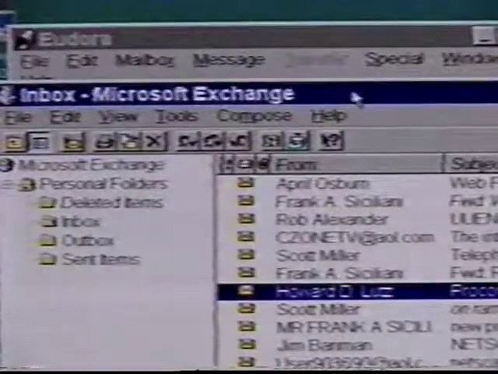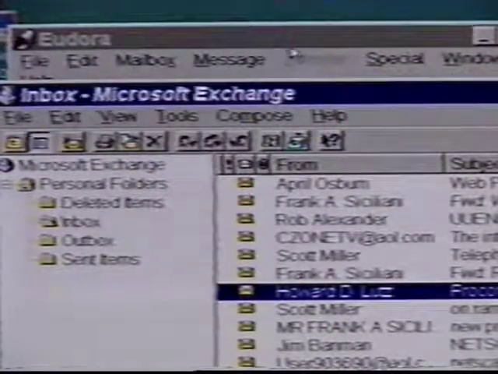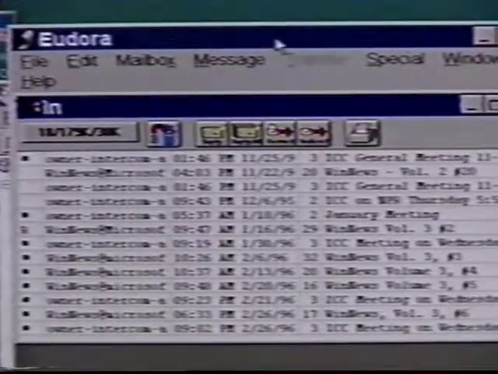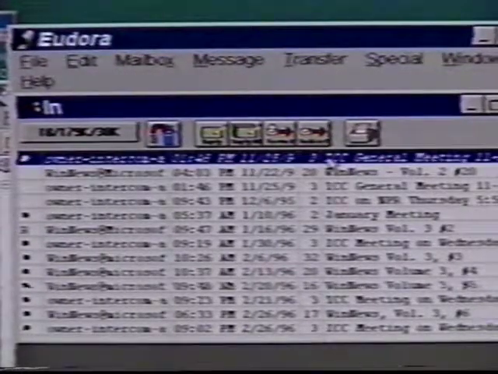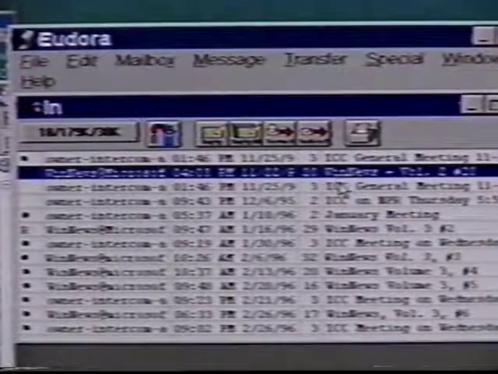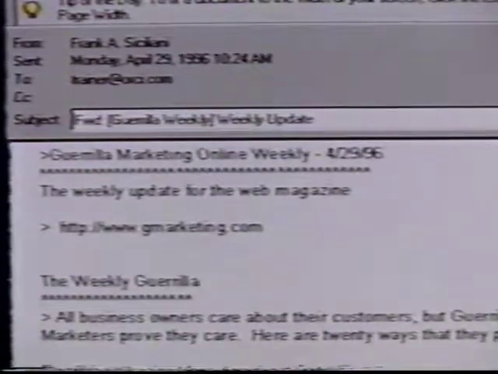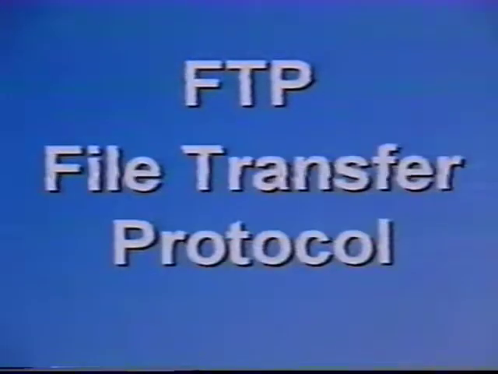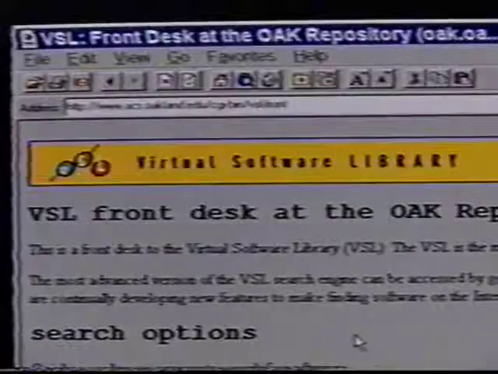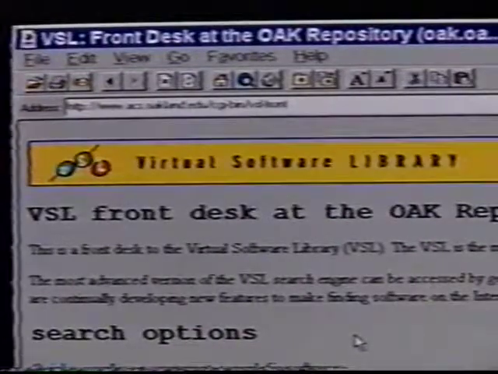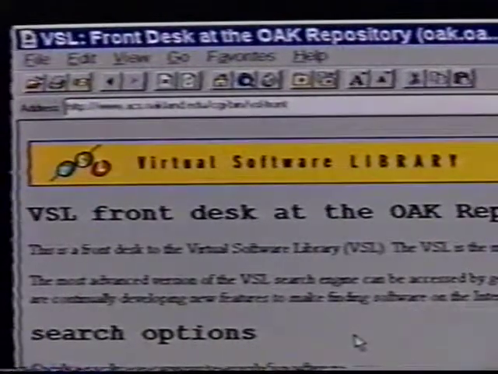Email. This is the most popular use of the Internet. Simply put, email allows you to send and receive messages to and from different people all over the world. You will also find that you can join mailing lists, which provide you with useful information on many subjects. FTP, File Transfer Protocol. FTP allows the user to access Internet computer networks, which serve as libraries of computer software. Using FTP, you can copy this software to your computer for your own use.